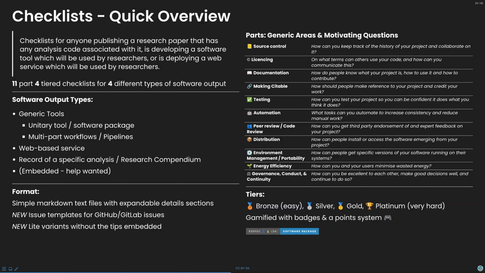Testing: how do you test your project so that you can be confident, and other people, I suppose, also, that it does what you think it does. Automation: what tasks can you automate, things like CI and CD, to reduce the amount of manual work that you do, linting, all kinds of stuff like that. Peer review and code review: how can you get third-party endorsement or expert feedback on your project to get it some additional credibility and improve its quality?